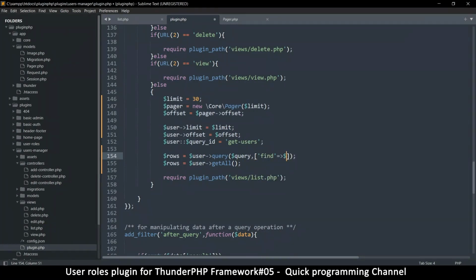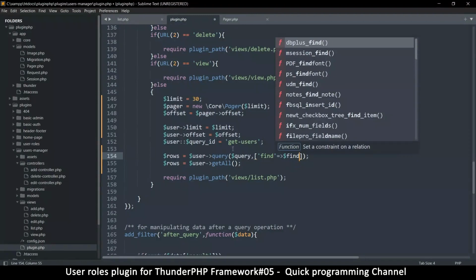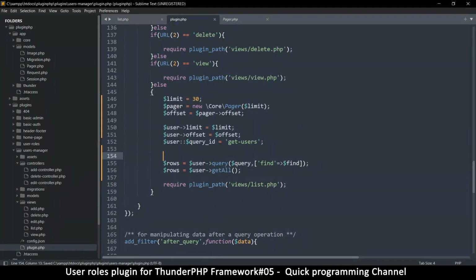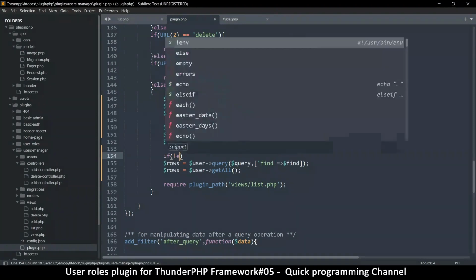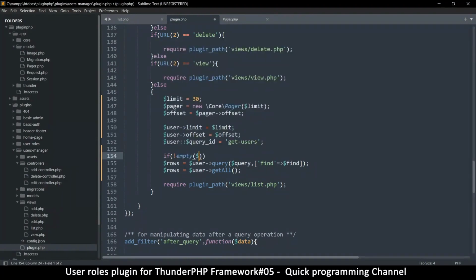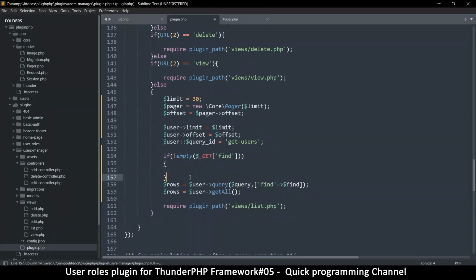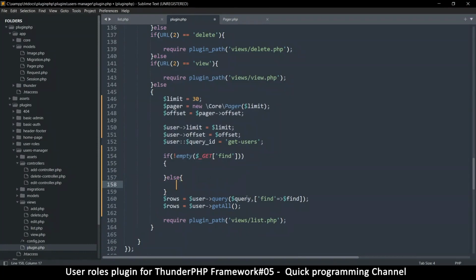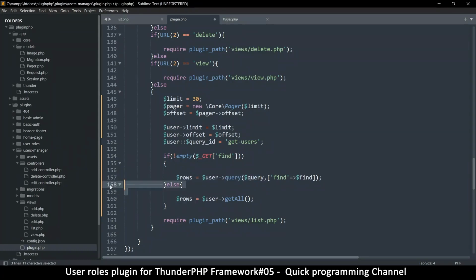That's what we will call the variable, like so. Okay, so we'll say if not empty, we're looking to the get variable here. So we're just going to use get find like that. If it's not empty, then we can do this. However, if it is empty, then there's nothing to search for. So let me move this over here and move this over there like so. So if there's something to find, let's run this. If there's nothing, let's run that.